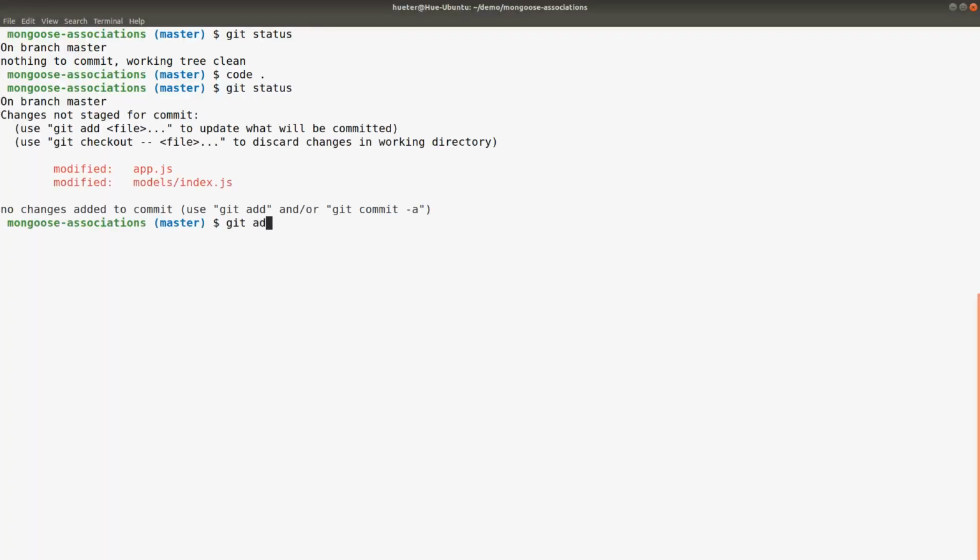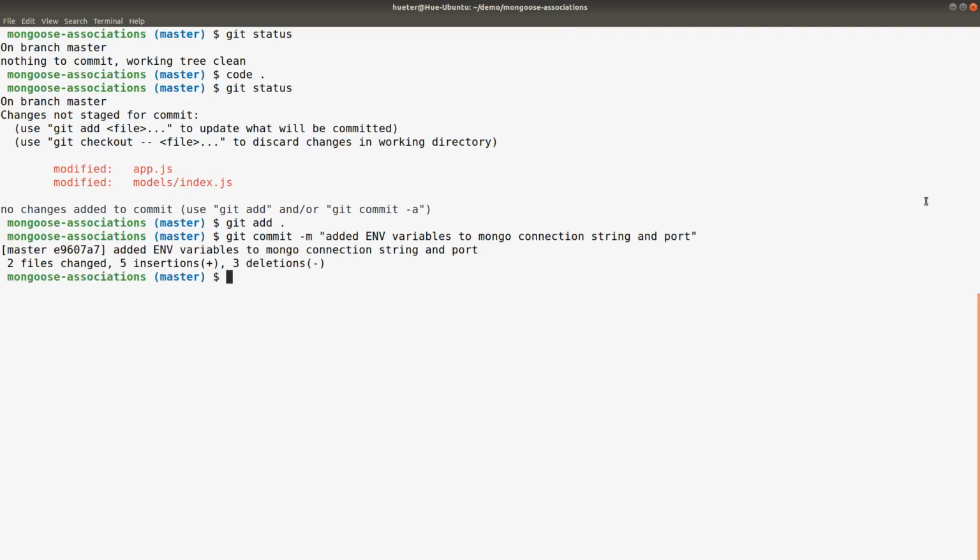So let's do git status. Let's commit the fact that we added environment variables to Mongo connection string and port. And then we'll go through the rest of our Heroku stuff.